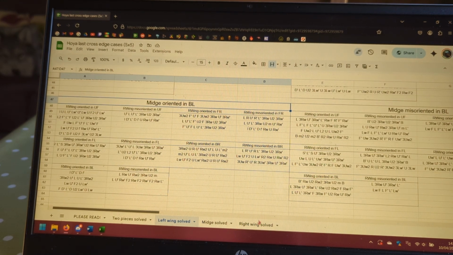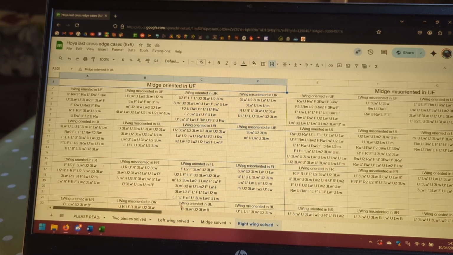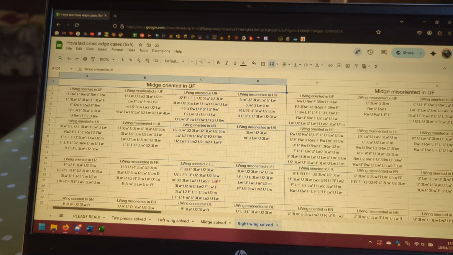Now it's worth saying at this point that the cases with the right wing solved are all actually just mirrors of the cases with the left wing solved. So if you want to learn them, I would say it's probably a good idea to work out which cases are mirrors of which, and then maybe learn them at the same time. Because I've listed all the same solutions, but mirrored for the cases where the right wing is solved as I have for the cases where the left wing is solved.